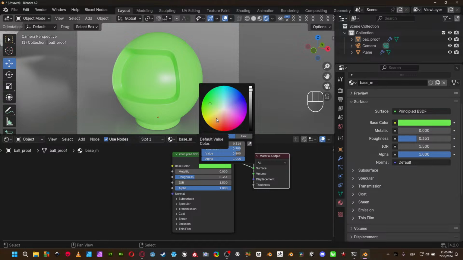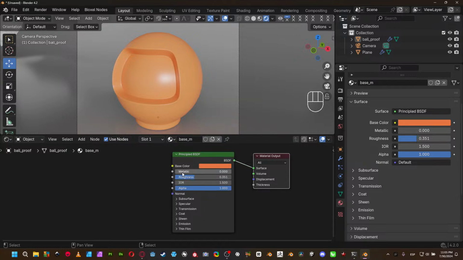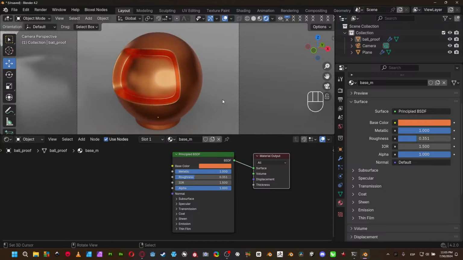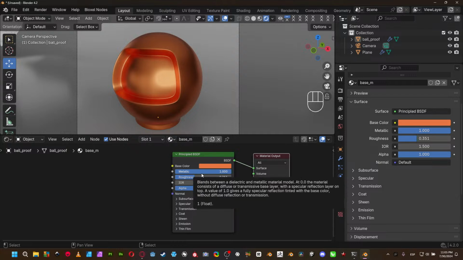So you can change the colors in here, any color you want. In this case, for example, let's use this kind of orange. This is alright. And the next slider is going to be metallic, so you can increase the metallic option. The values are going to be from 0 to 1. There's no 0 to 100. This 0 to 1 is a little more understandable.